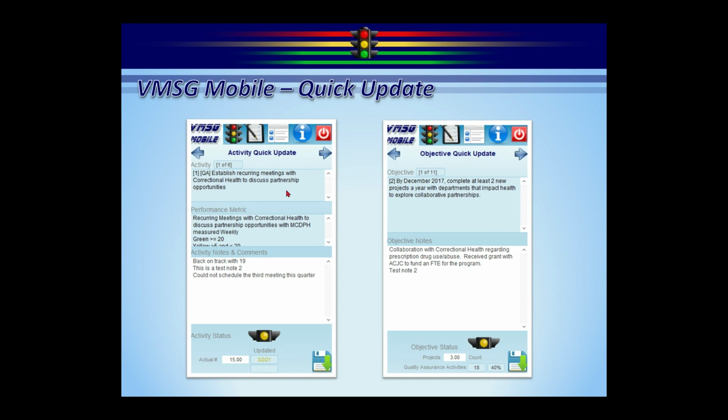Here's that email from VMSG. Click on the link. Again, you don't need to have an app on there. You click on the link, you log in. It's going to take you to Activities Quick Update. You do your updates on your activity. You do your update on your objective. You log out. And five minutes later, you're done for the month. So just a nice convenience feature to have.